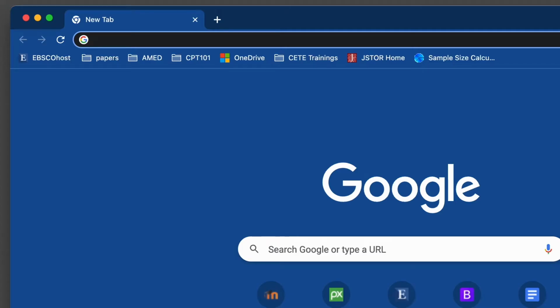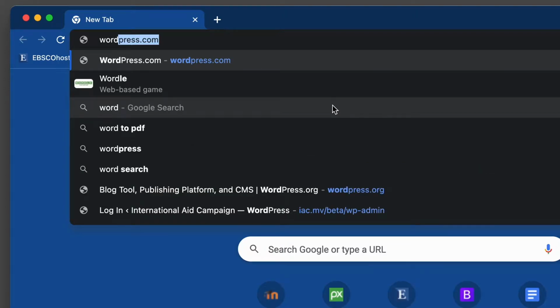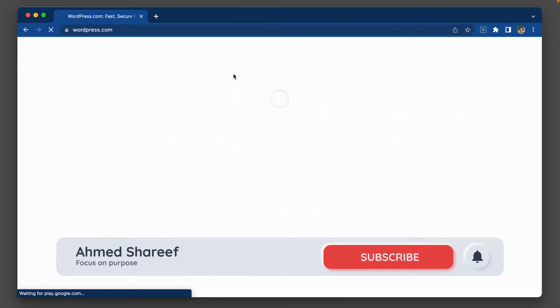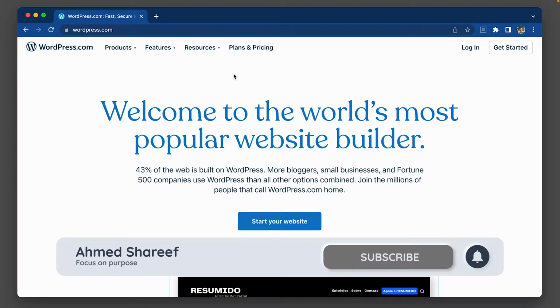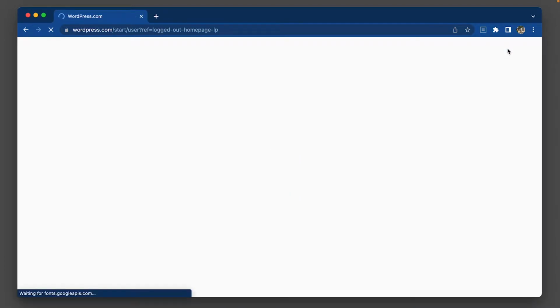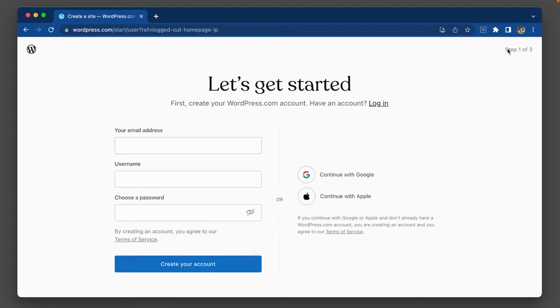To make a WordPress blog using WordPress.com, go to WordPress.com, click Get Started. Now, if you have a Gmail, you can continue with that.